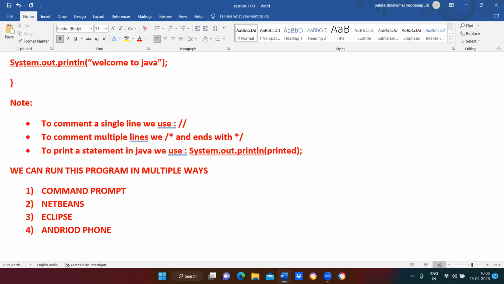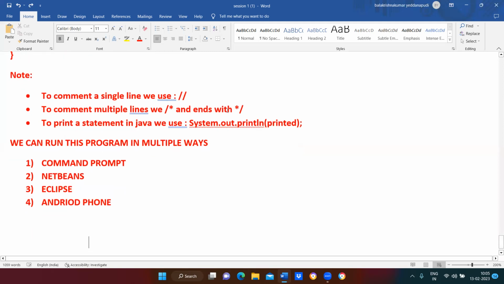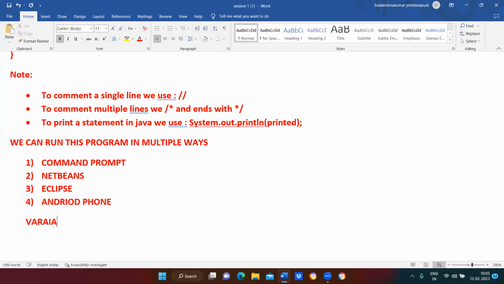Now in this Java session, we are going to learn what we mean by variables and what types of variables we have. First we should know what a variable is. A variable is a container which holds the value. A variable is assigned with a data type, which stores the data. There are three types: local variable, instance variable, static variable.